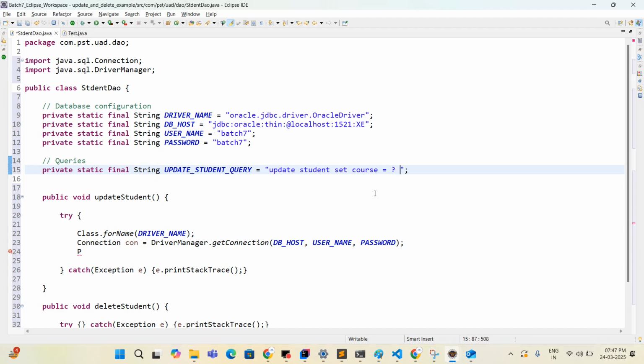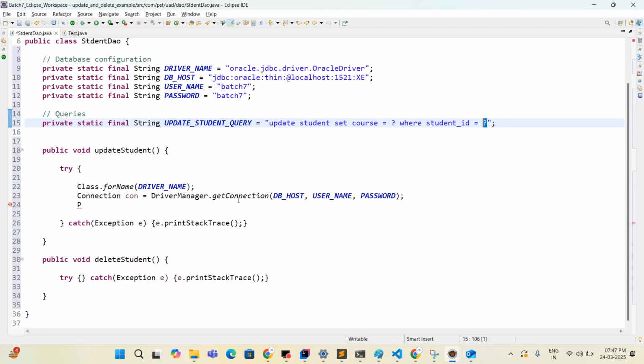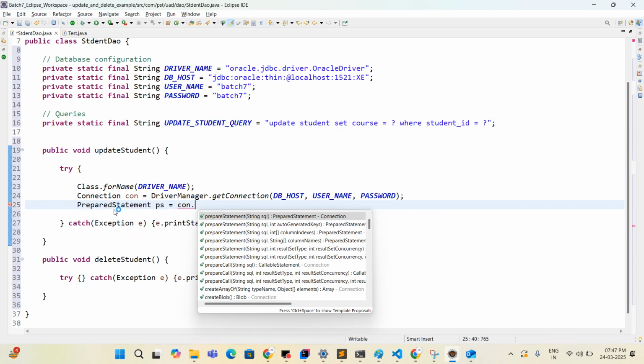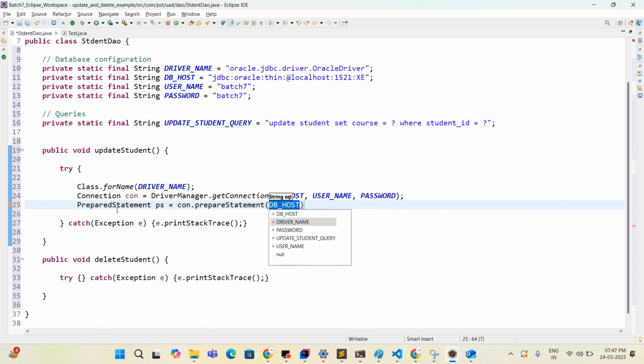Question mark placeholder. Update student set course is equals to question mark, where student ID is equals to question mark. Okay, dynamic query, dynamic placeholders, question marks. Okay, let's see now. Go on, create prepare statement. Prepare statement PS is equals to conda prepare statement and pass our query.